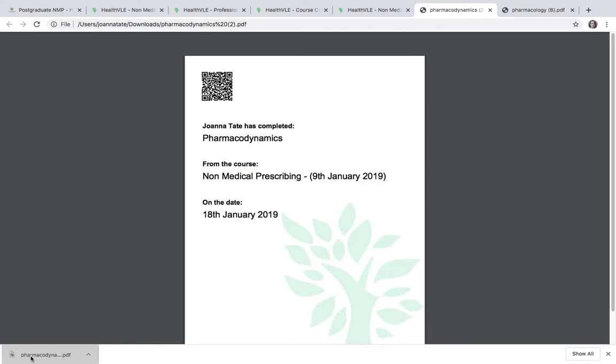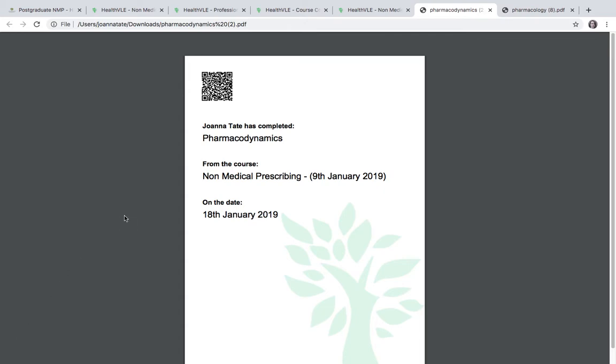So it helps to demonstrate that the student's not just clicked complete and go to next. It demonstrates that the student has actually read the content and taken the quiz at the end and understood the content as well. You can't get a completion certificate without having done that.